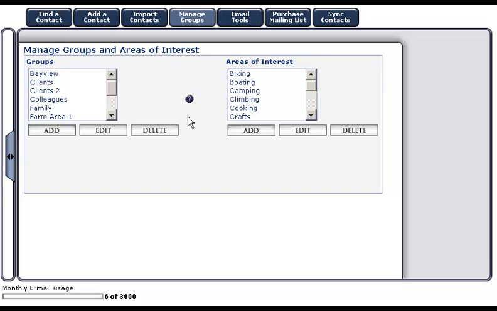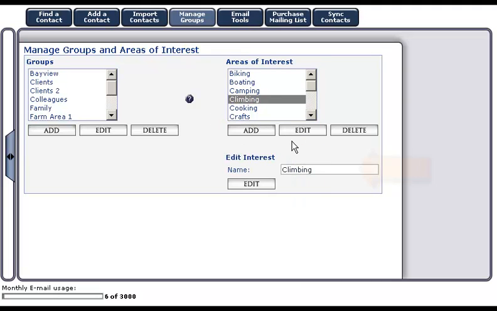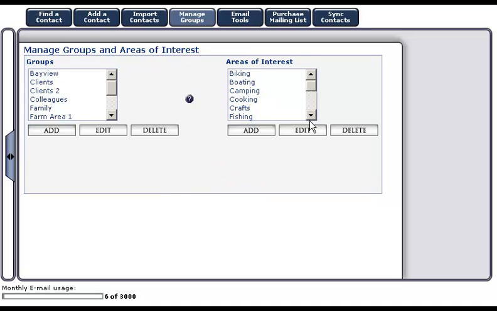To edit or change the name of an area of interest, select the area of interest and click Edit under Interests. Type the new name in the space provided and click Edit. Notice the new name in the area of interest list. Follow the same steps to edit a group.